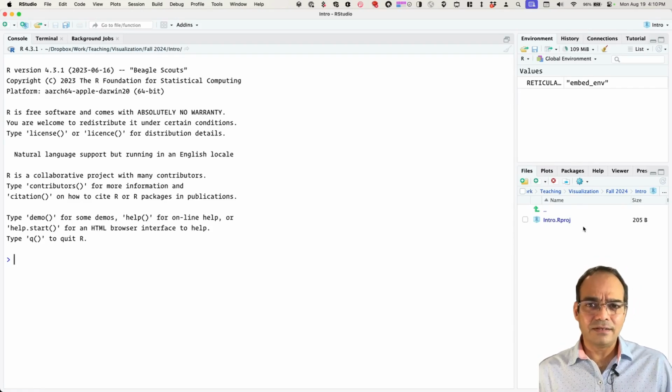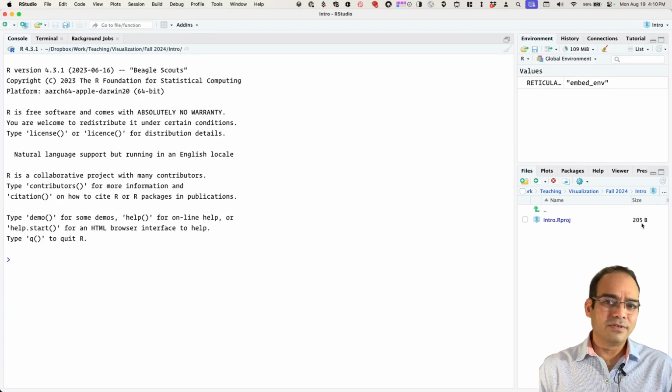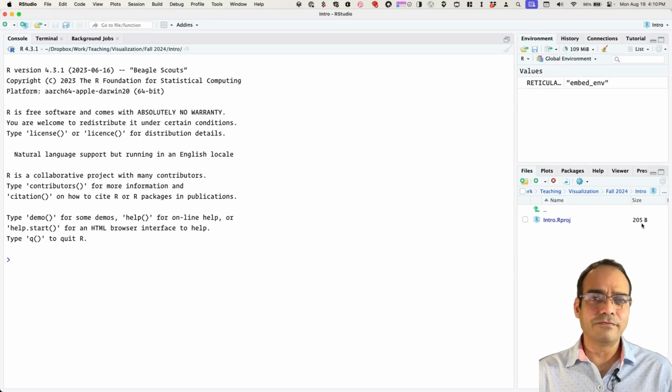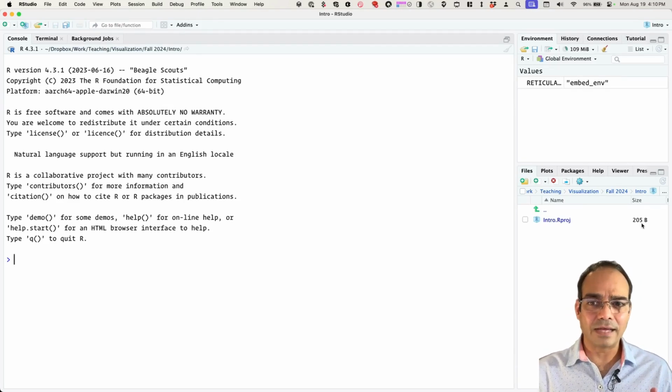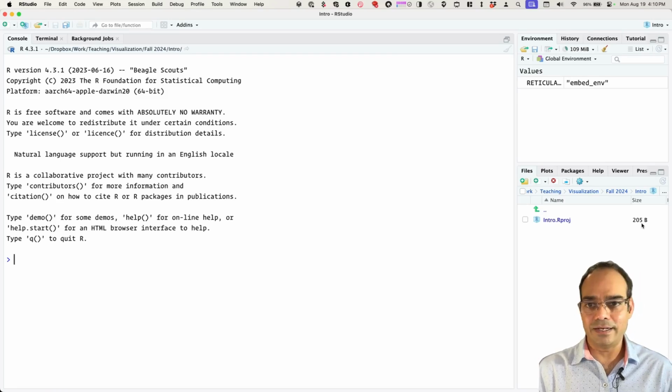This file, as you can see, is a really tiny file with only 205 bytes. It is not a big file, and it will never get too large because it contains only the metadata for this project. Metadata means it will contain information on how many files there are, what their paths are, where this file resides, all that kind of information. But none of your code or data sets will reside inside this Rproj file. As I said, it just contains the metadata.